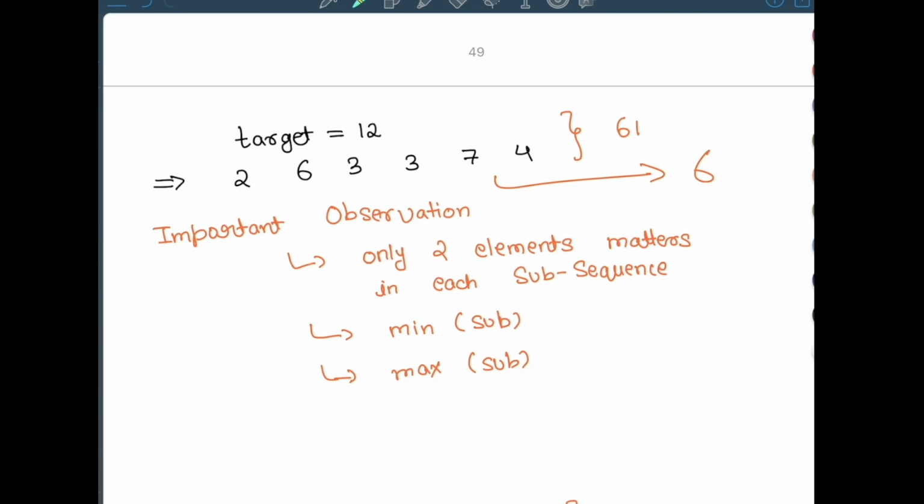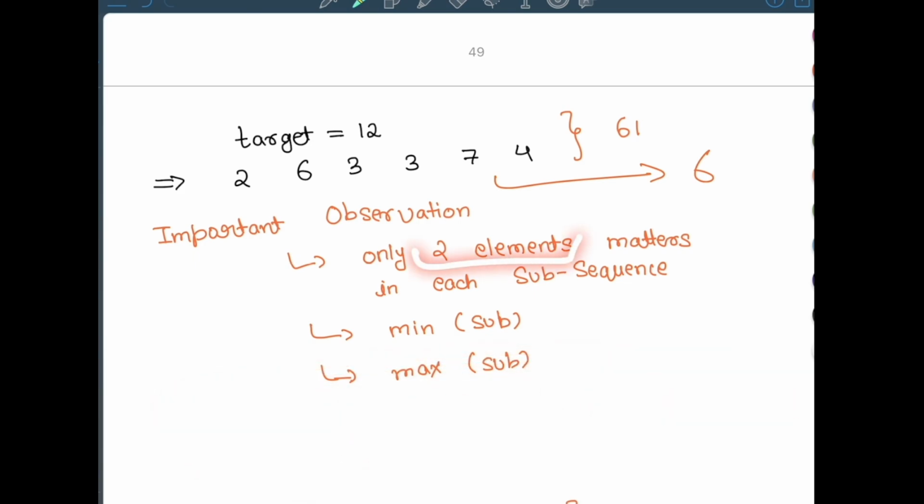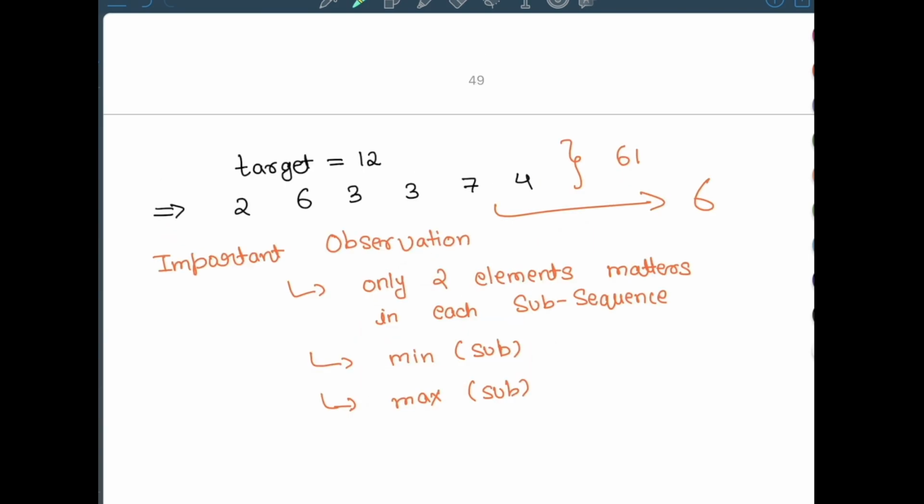Now the first and very important observation which you need to make in this question is, only two elements matter in each subsequence. You can create a subsequence of length 6, 5, 4, 3, 2 and 1, right? But only two elements matter, that is the minimum and the maximum of your subsequence. One way to solve this question can be, if I know that there are 6 elements in my array, then I can create total 2 to the power 6, that is 64 subsequences, minus 1, that is the empty one, so 63 non-empty subsequences.